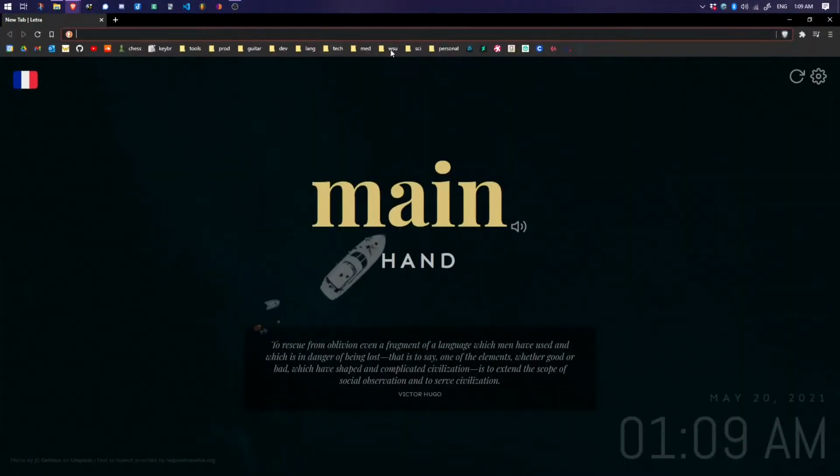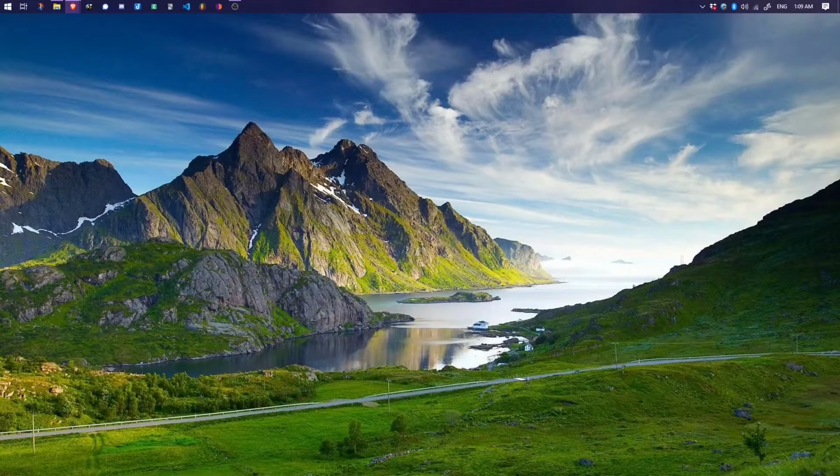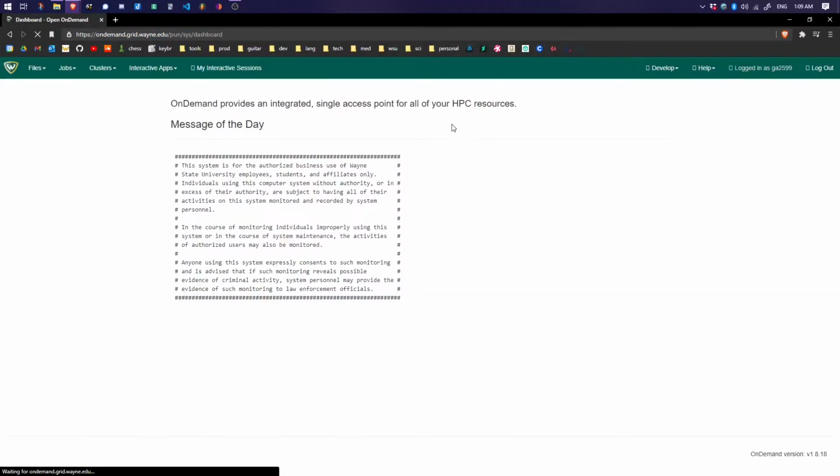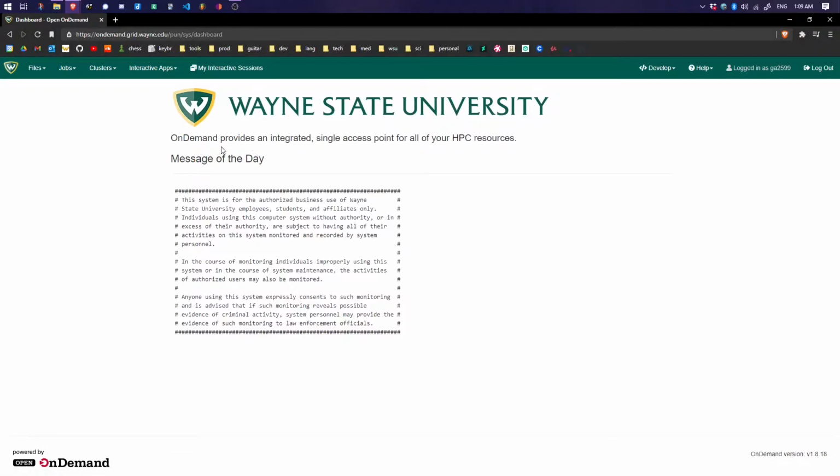I'm going to want to go to this website here. Let me find it. So ondemand.create.win.edu, and then type in your password. And you should be able to connect. So now we're connected. This is where all the grid services are, right through your browser.